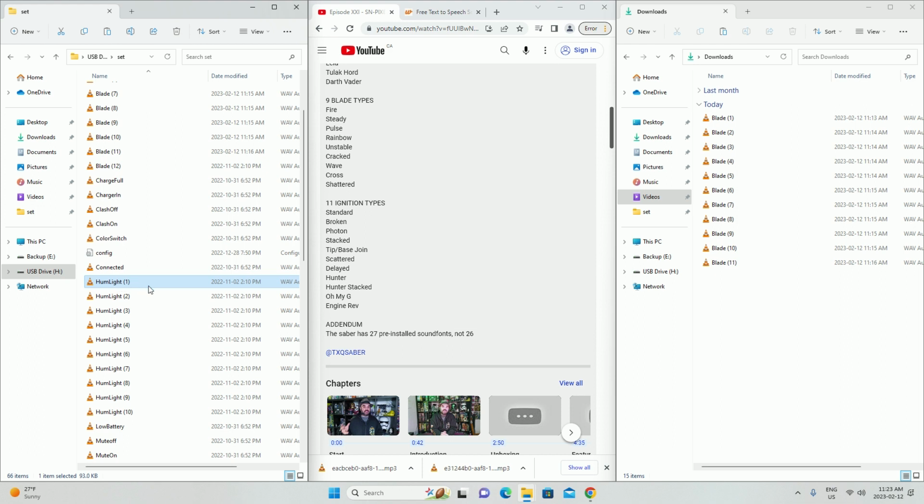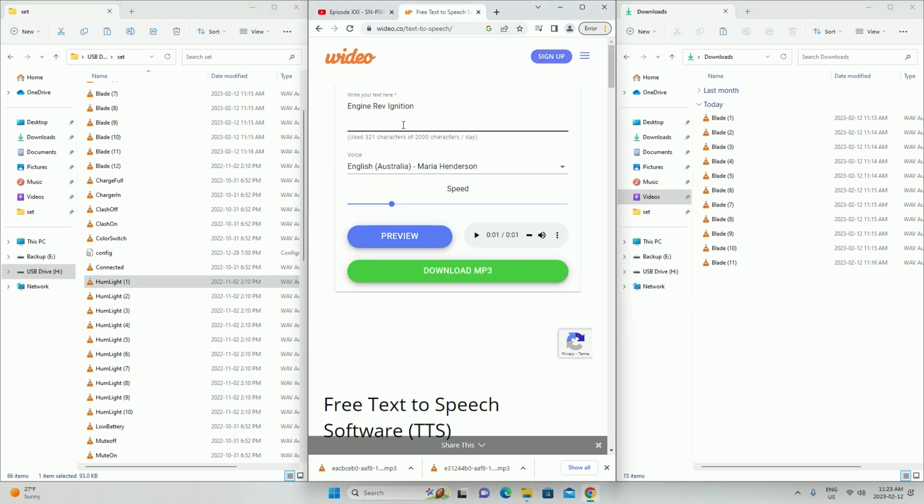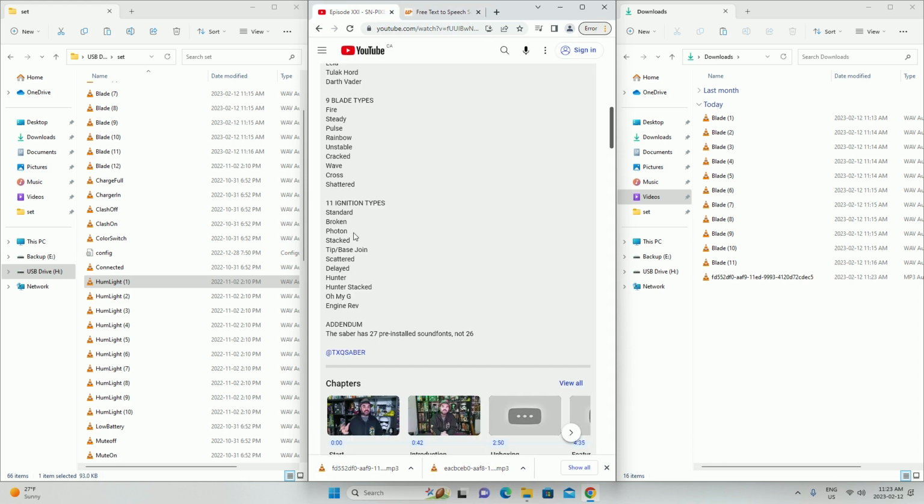So the first one is going to be fire. So I'm going to go back to this program and we're going to say fire blade. Fireblade. And I'm going to download it. And now I'm going to do the same thing for the other 8.